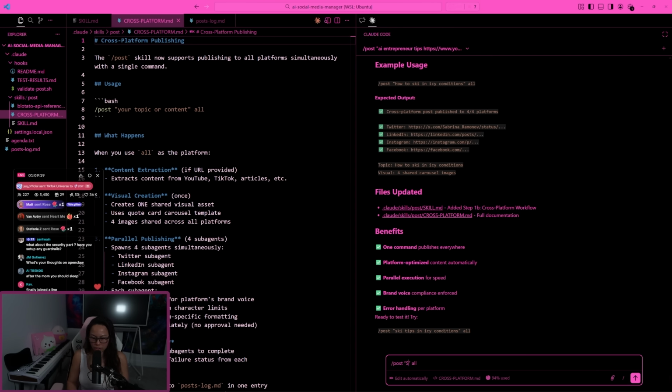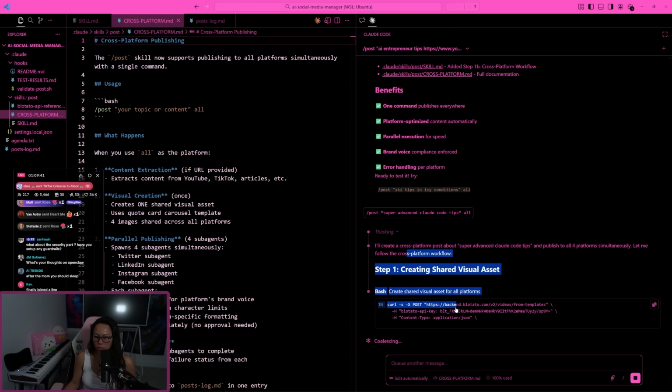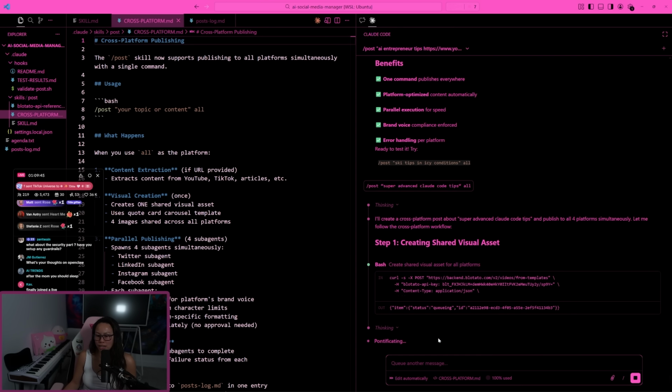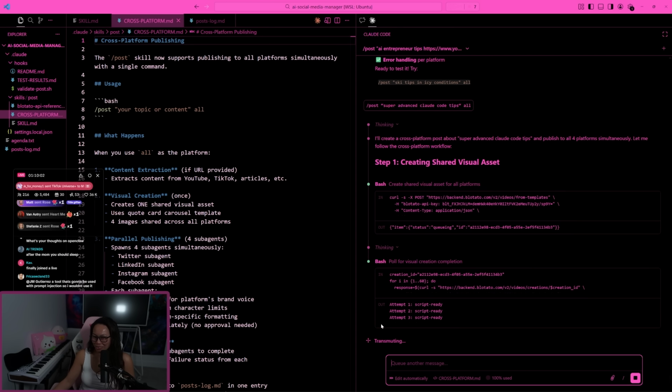Let's do super advanced Claude Code tips. So I'm going to create a cross-platform post. Let me follow the cross-platform workflow. Number one, it's going to create a shared visual asset. I kind of hope it chooses an infographic. I was really excited to show the infographic, but the first time I created a visual, I ran out of credits. So I had to log into my production database and give my test user a bunch of credits. So we didn't get to see the infographic yet.